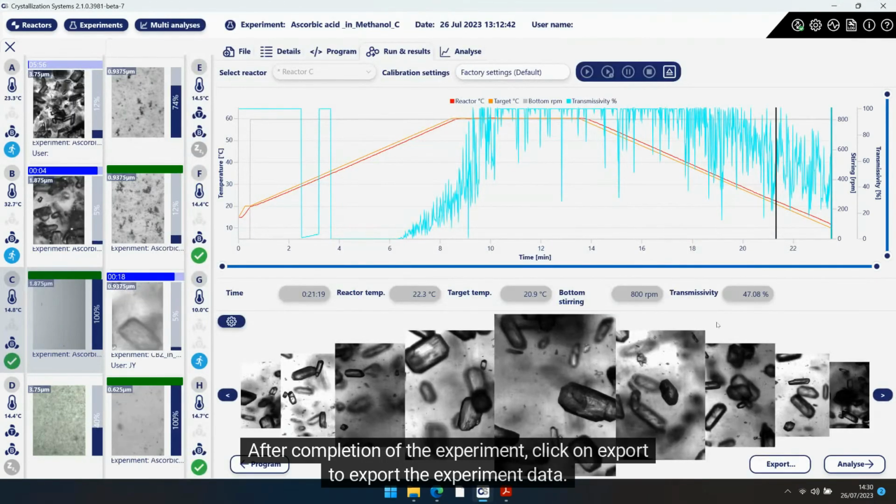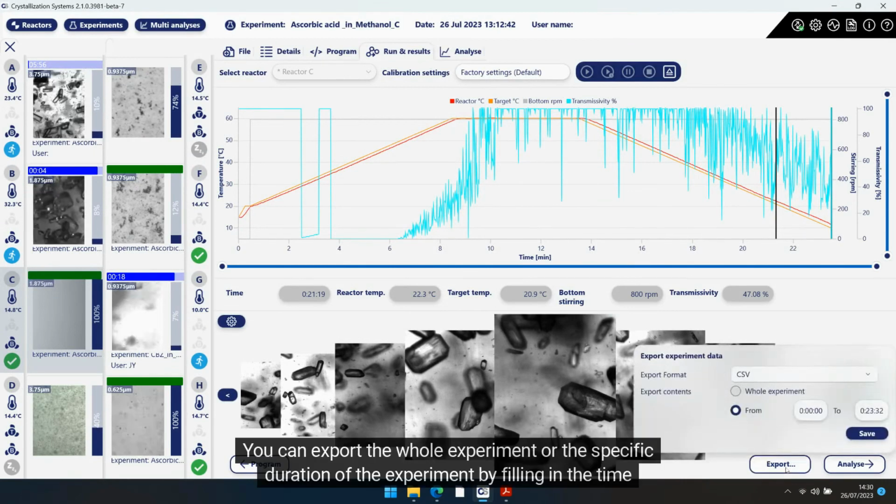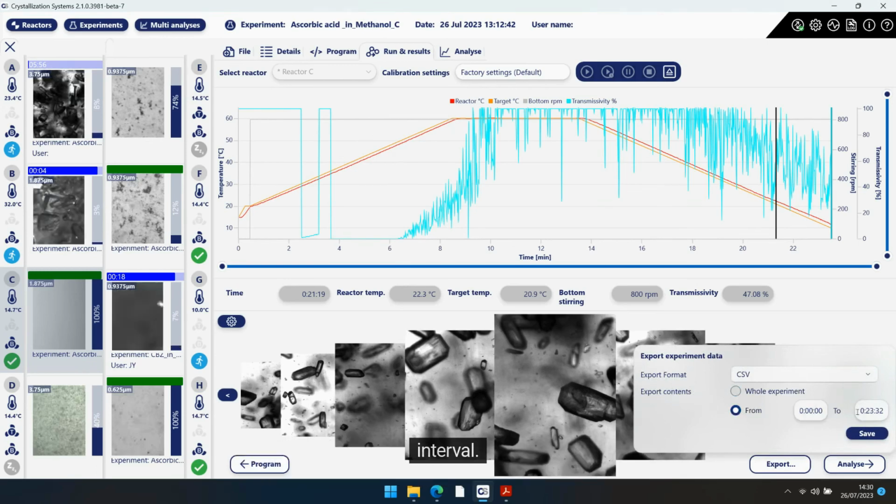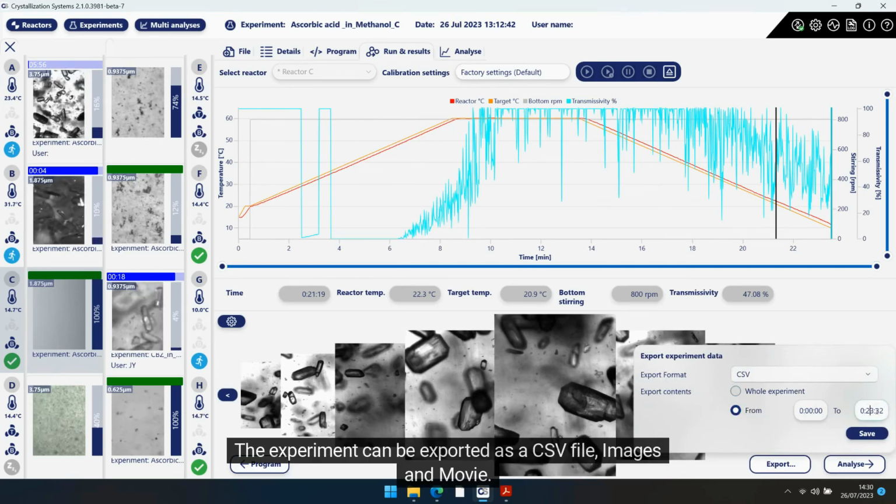After completion of the experiment, click on Export to export the experiment data. You can export the whole experiment or the specific duration of the experiment by filling in the time interval. The experiment can be exported as a CSV file, images, and movie.